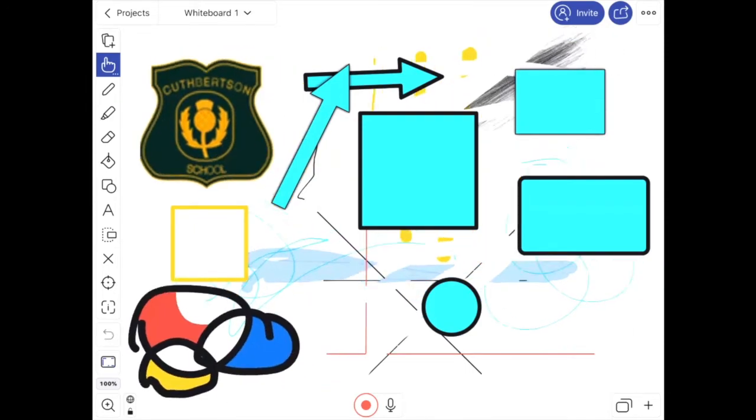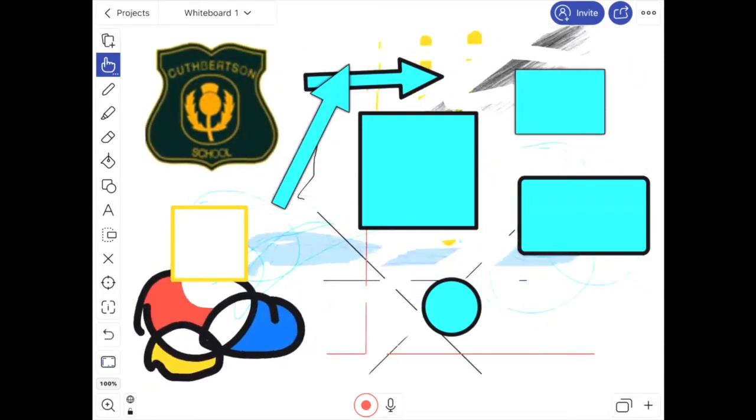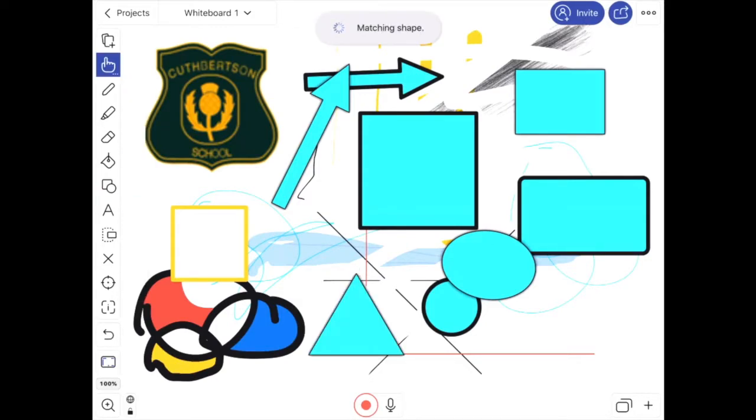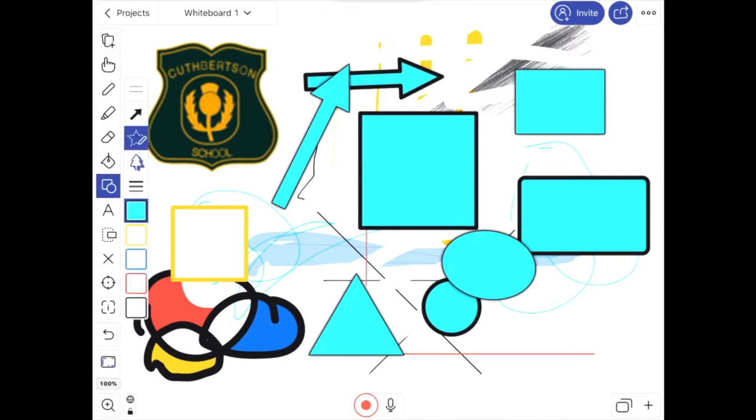If I want to draw a circle of some kind, hold on, and I'll just go back into the option. If I'm drawing a circle, it's sort of detected that and drawn me a sort of circle oval shape there. I'll try another one. Let's see if it will recognise a triangle. And it's got a triangle for me. So that's quite a useful one if you want to just quickly make shapes of your own.